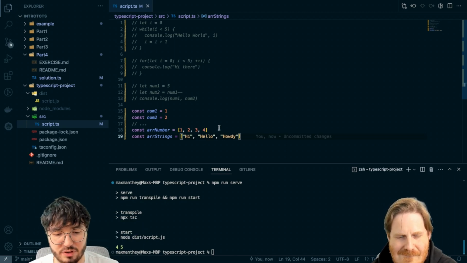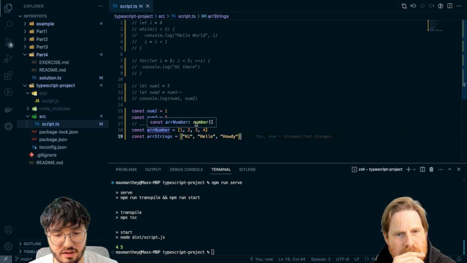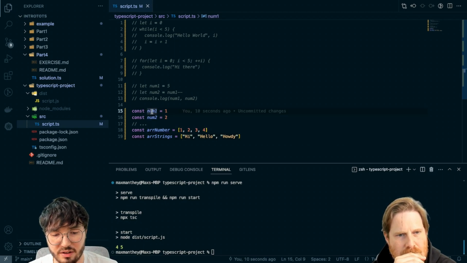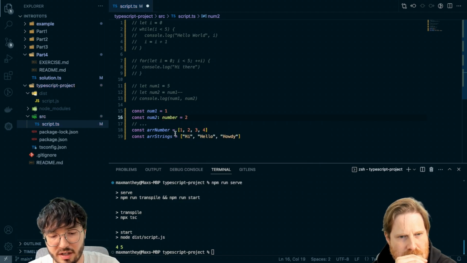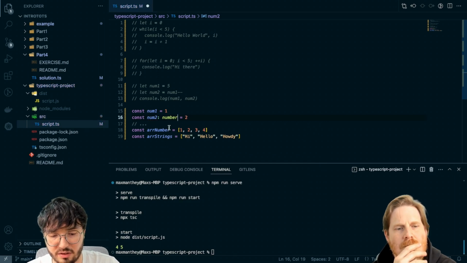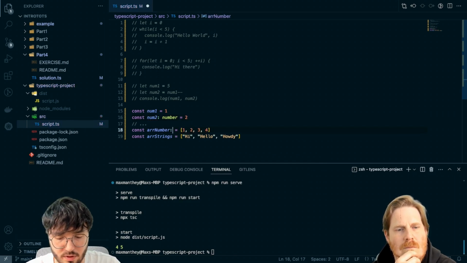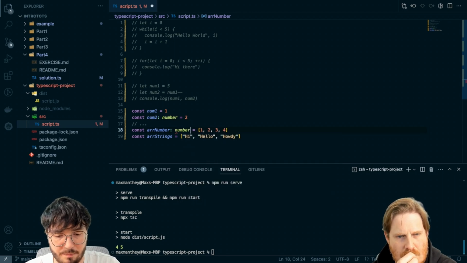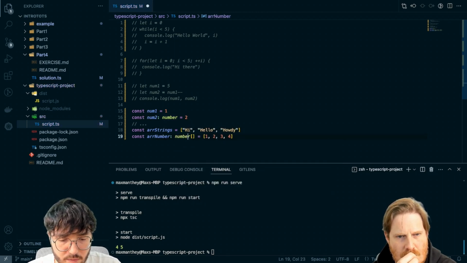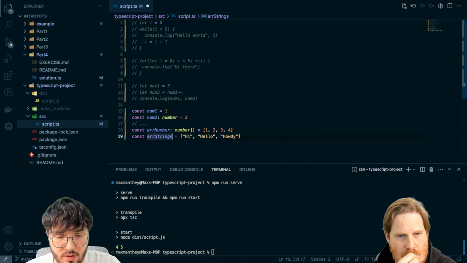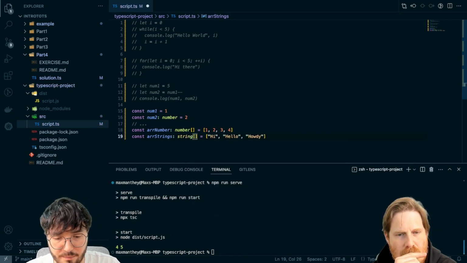And if you hover over that again, it tells you this is the type. The difference here is that the type here would be a number, but this type is a number array. It just adds the square braces to show that this is the type. And this would of course then be a string array.